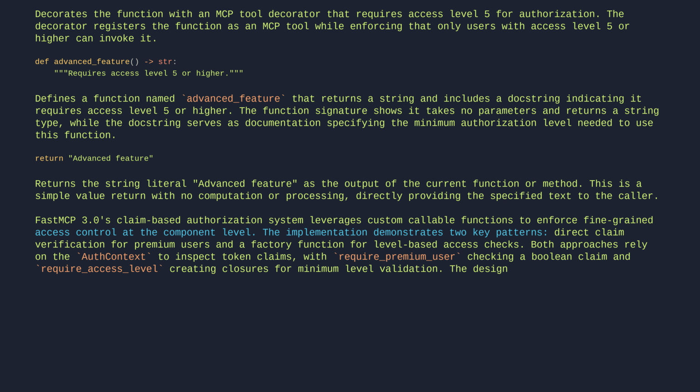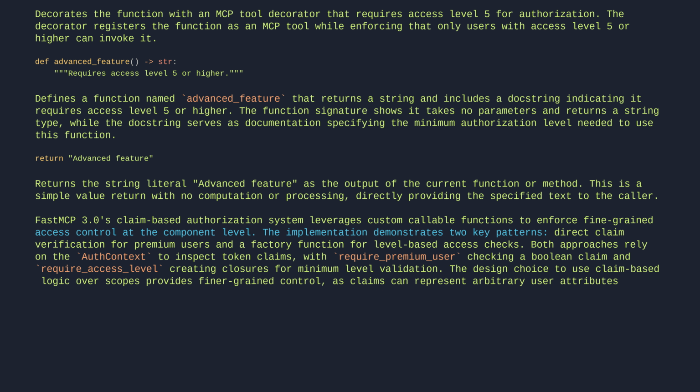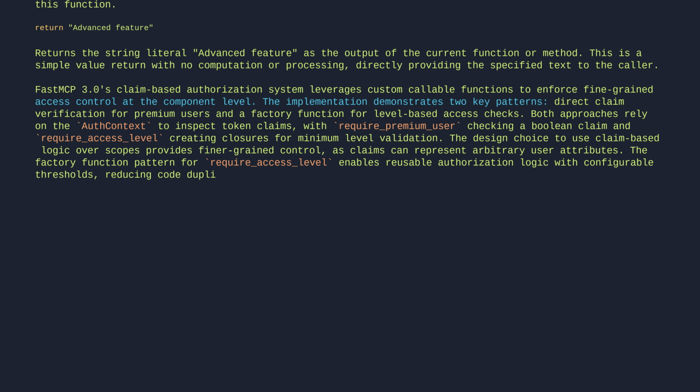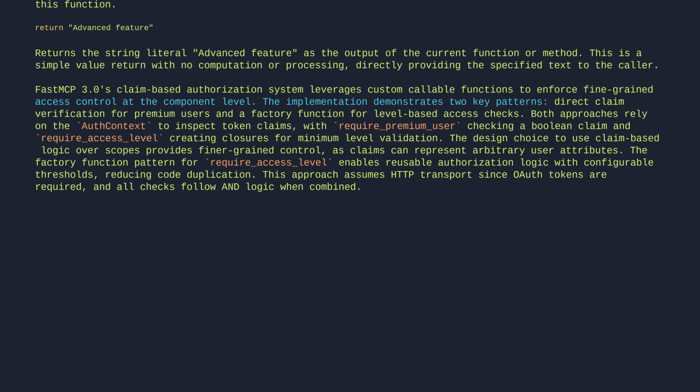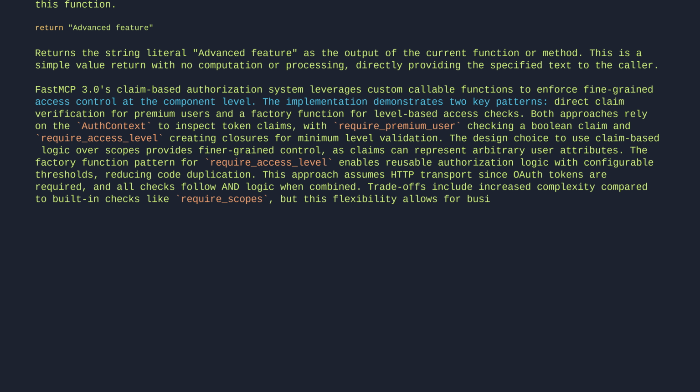The design choice to use claim-based logic over scopes provides finer-grained control, as claims can represent arbitrary user attributes. The factory function pattern for require_access_level enables reusable authorization logic with configurable thresholds, reducing code duplication. This approach assumes HTTP transport since OAuth tokens are required, and all checks follow AND logic when combined. Trade-offs include increased complexity compared to built-in checks like require_scopes, but this flexibility allows for business-specific rules.